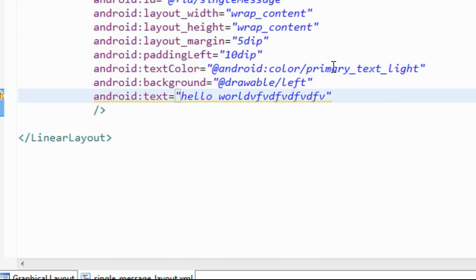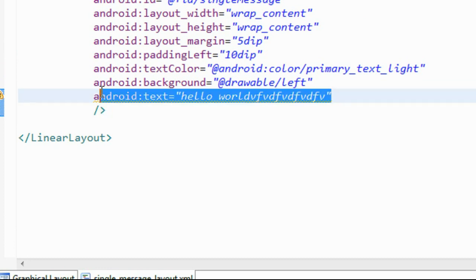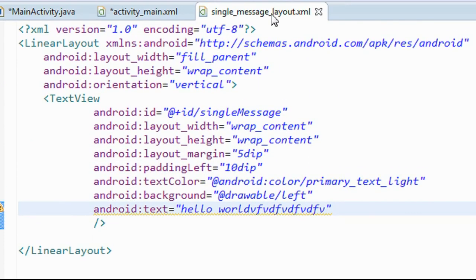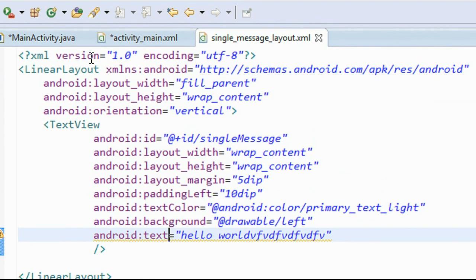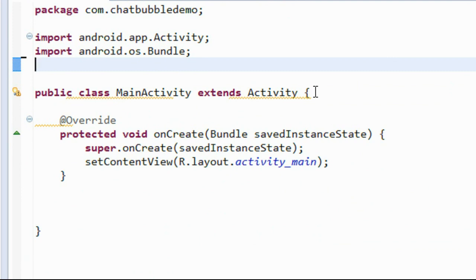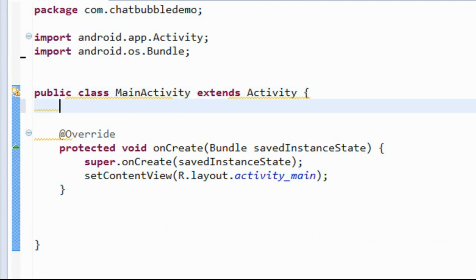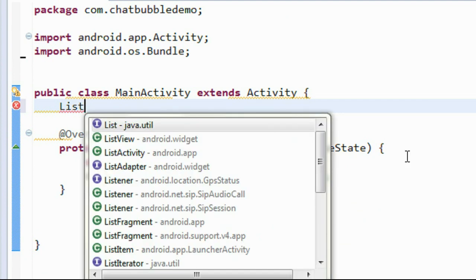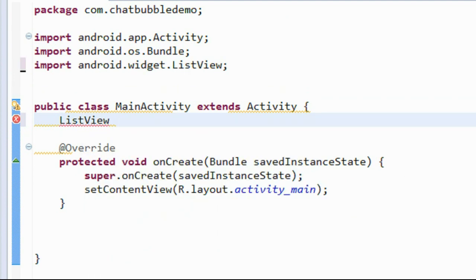Okay, so now we complete the coding on the single message layout.xml. Okay, now go to the main activity.java file. You need to make a lot of variables here. First one is you need an object of list view. So list view.